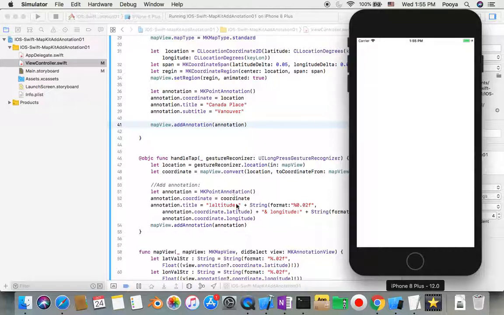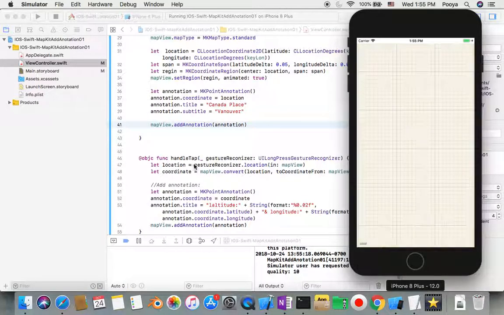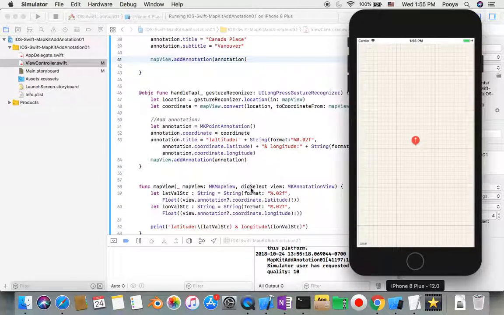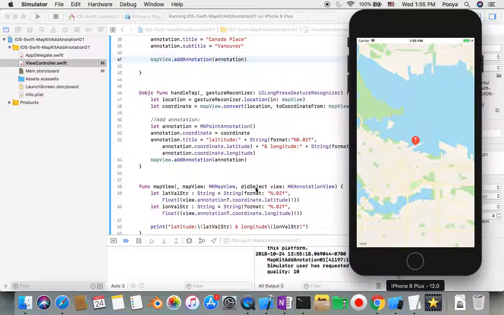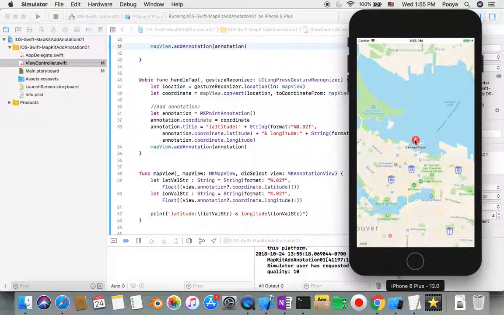Yes, we just made a function for handling tap, also one for selecting, if we select one annotation, what to do. So yeah, let me select this one. You will see I get latitude and longitude. This is Canada Place, and anywhere else I do a long press gesture, I will get that new place as well, with latitude and longitude for that. And later you can select either one and get latitude and longitude. Of course, when you do print, you can do whatever else you like.